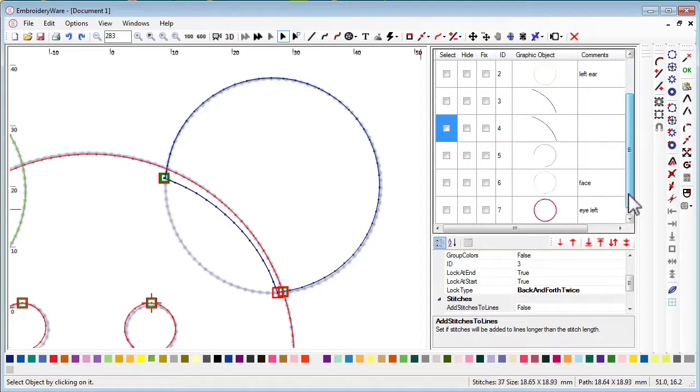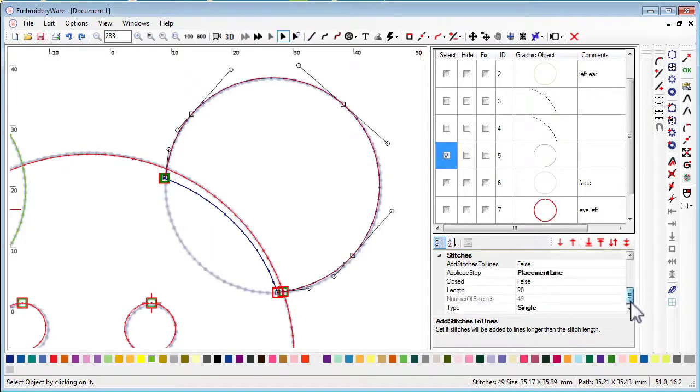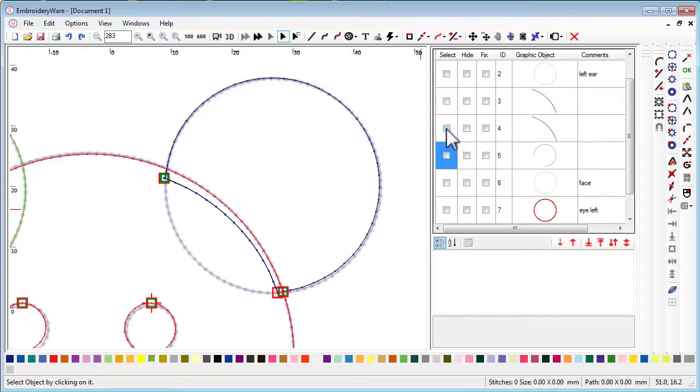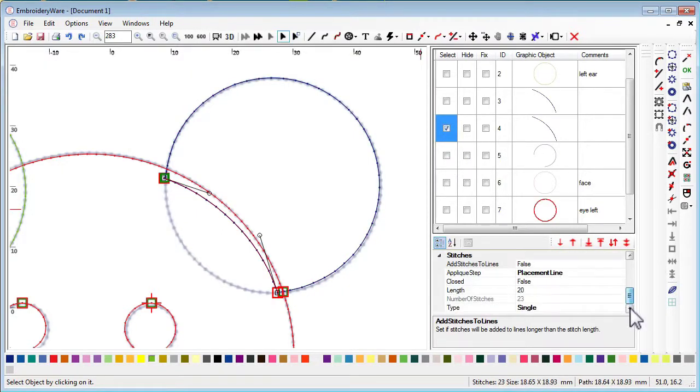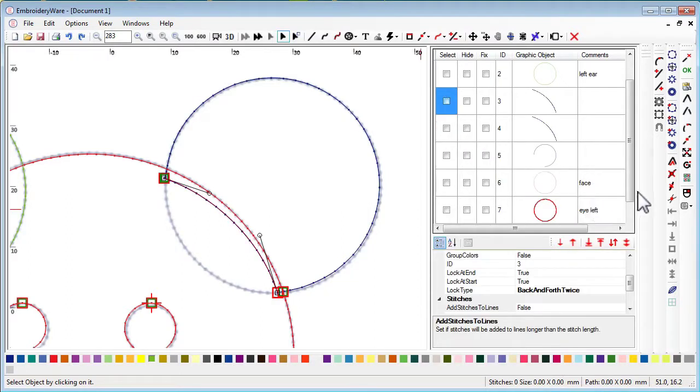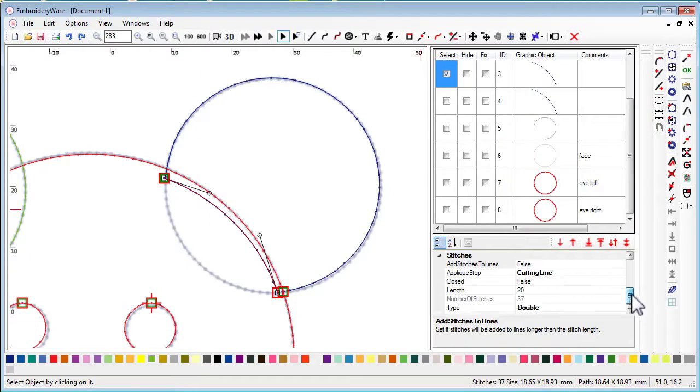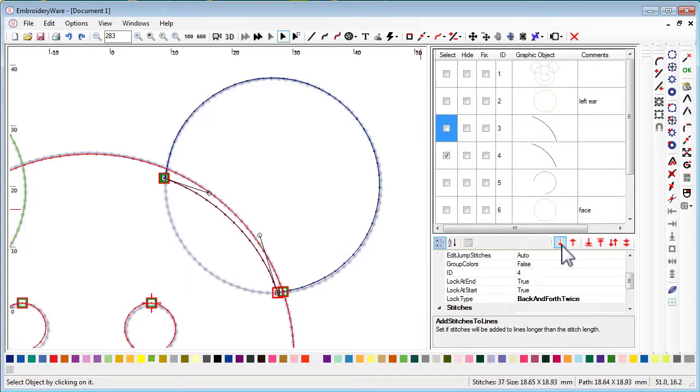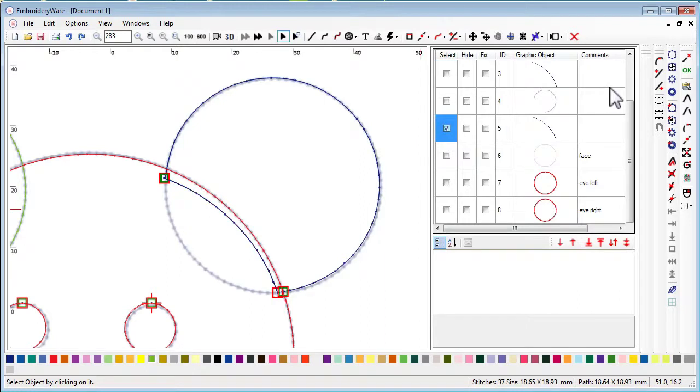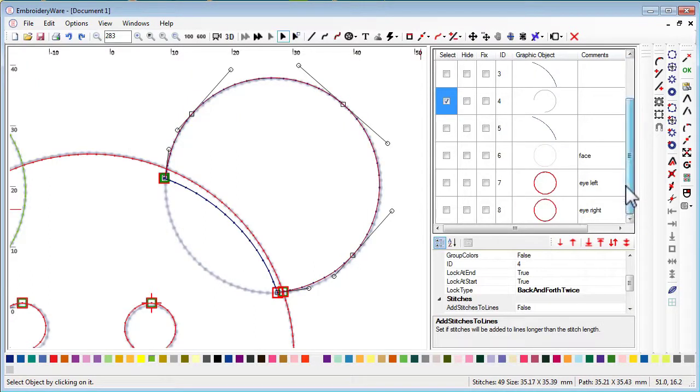So now we got 2 more. And we have to kind of find what we have here because I'm a little confused on what I just did. Okay, so this is placement line. This one is placement line. This one is cutting line. So we're going to put the cutting line below the 2 placement lines. So we have the placement line, placement line, placement line, and then we have the cut line.